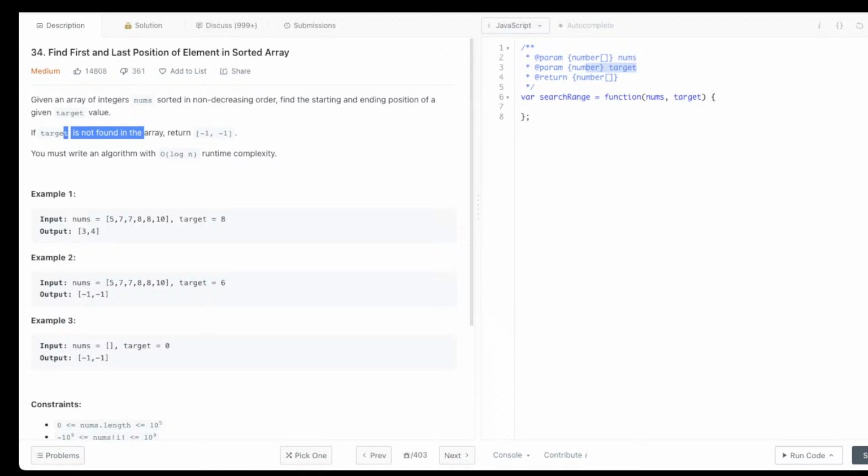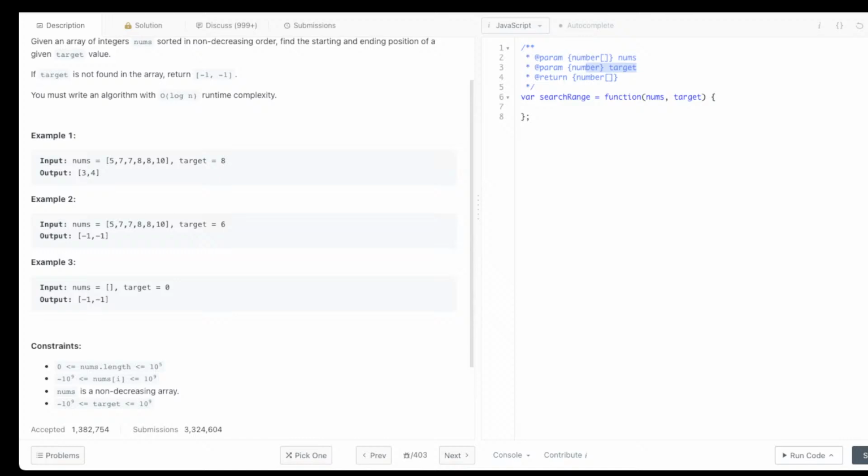Let's go back to the solution. Example one. We have the array 5, 7, 7, 8, 8, and 10, and the target is 10. And we need to return 3 and 4. Why? 0, 1, 2, 3. We need to return the index, right? The index for the first one, and 4 is the index for the last one.